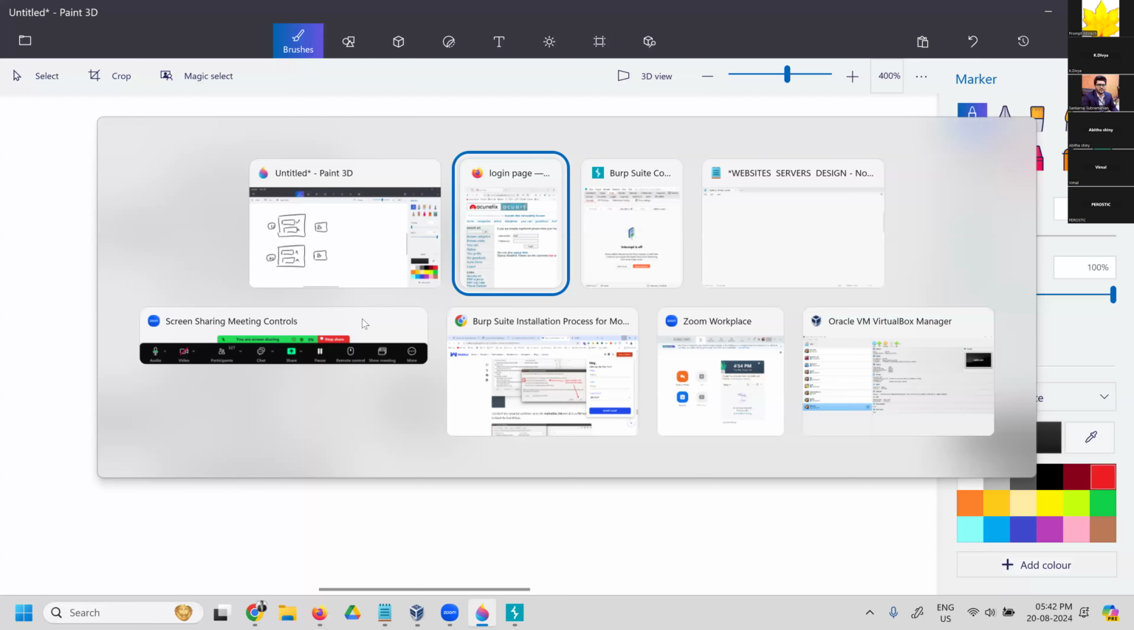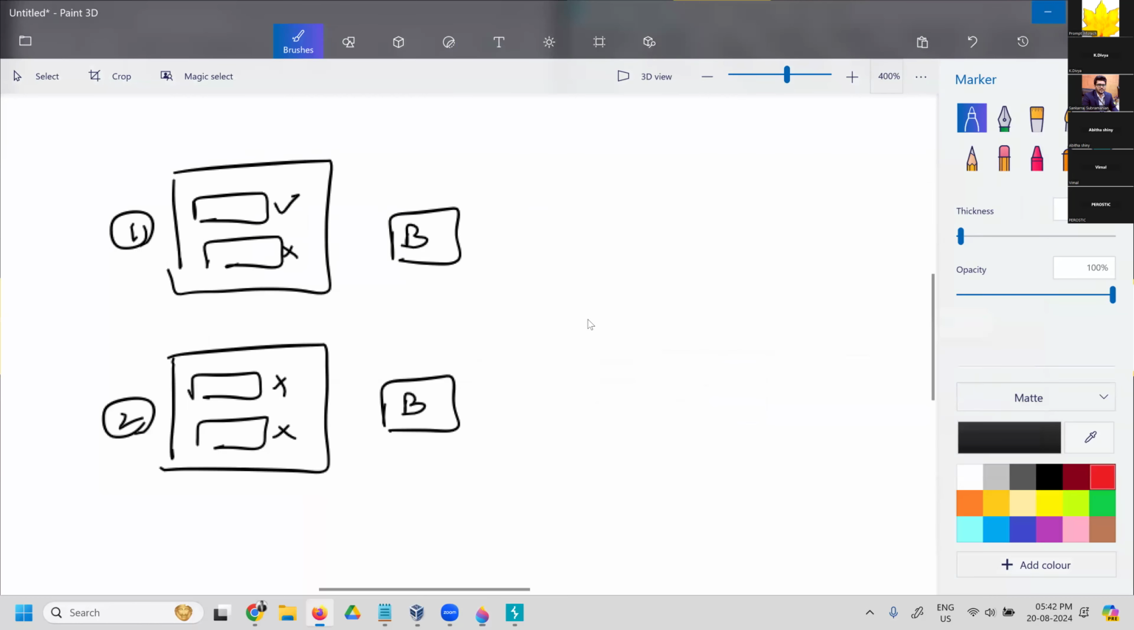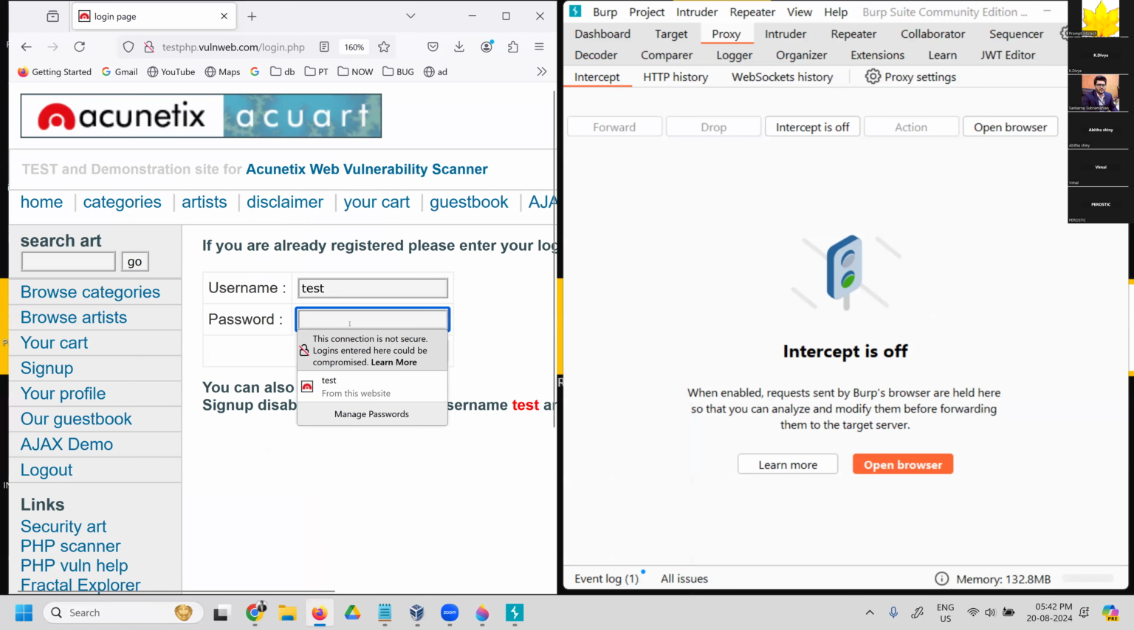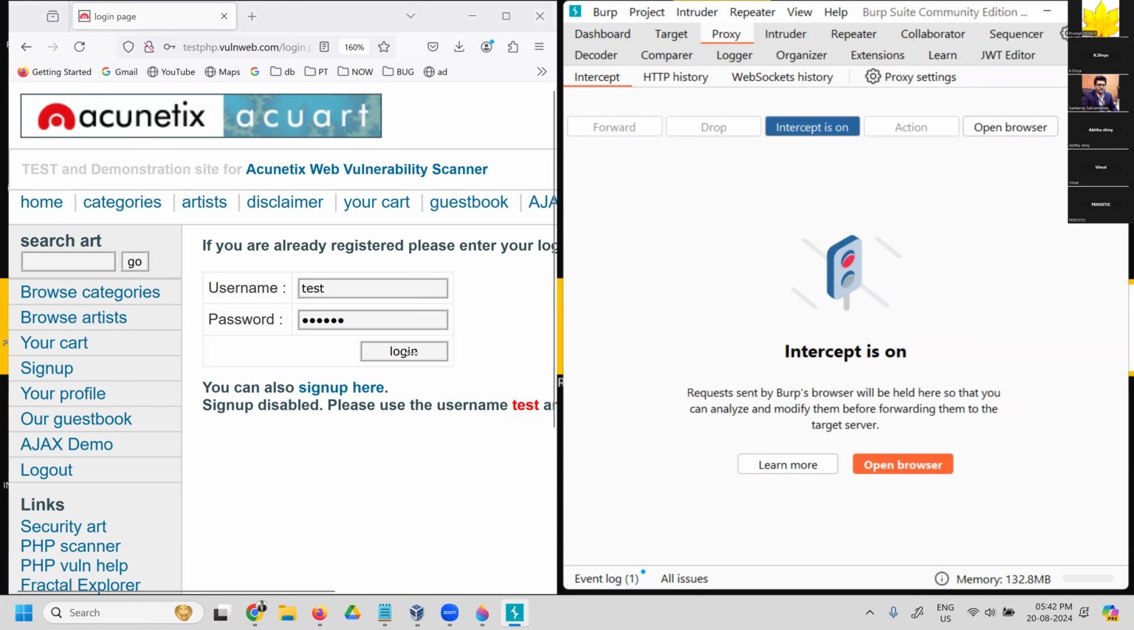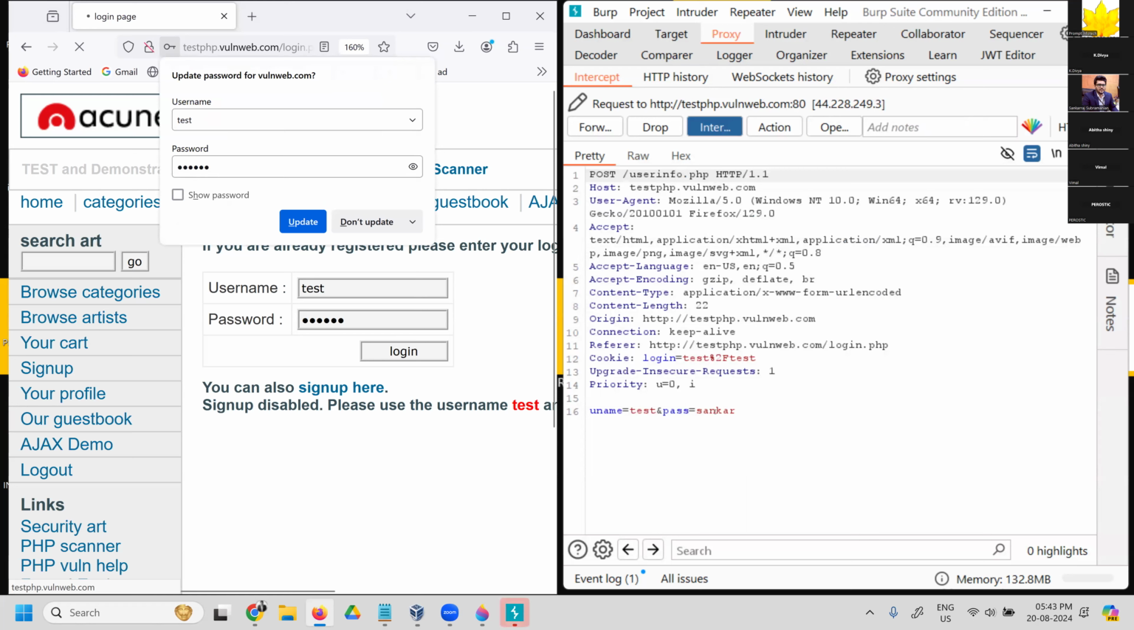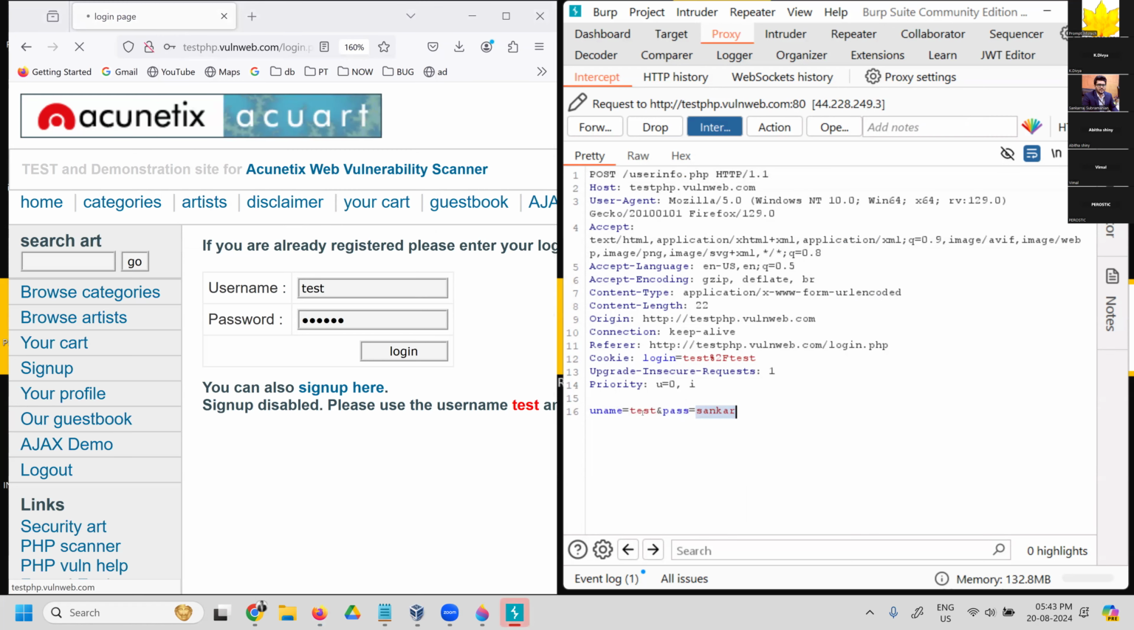Now, let me go for this and test, and I'll give user as Shankar, password as Shankar. Now, before logging in, I'll have to turn intercept on, and login. Now we have the password as Shankar and the username as test. Now there is a tab called Intruder. Intruder is a tab which you can use for giving payloads.